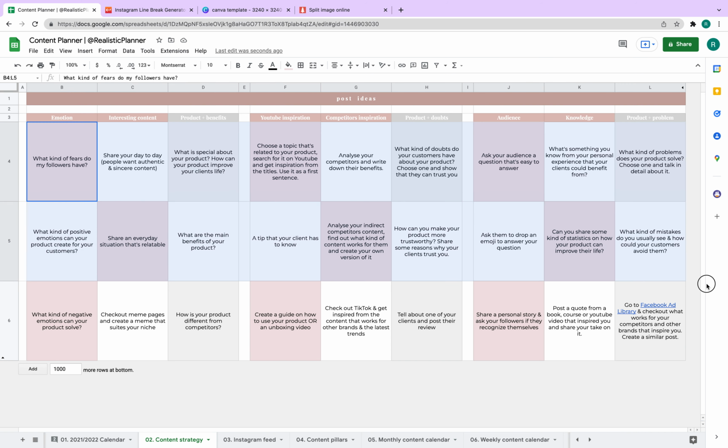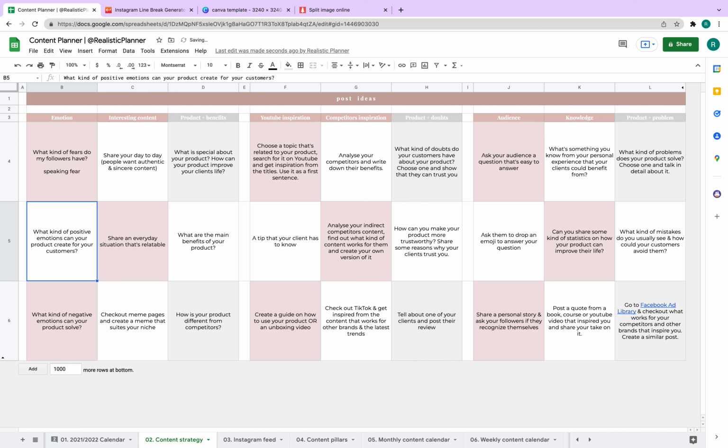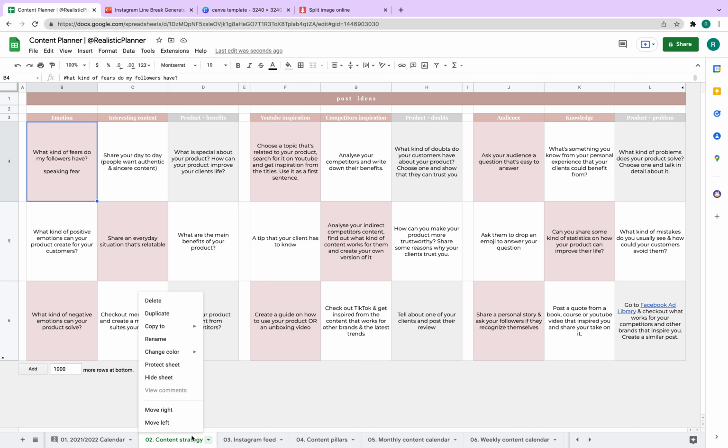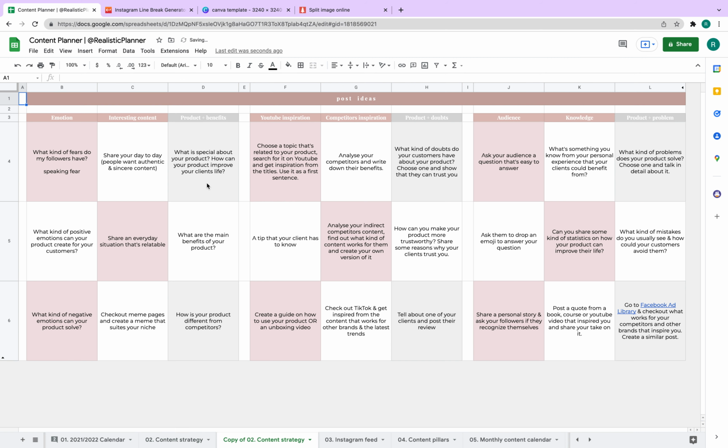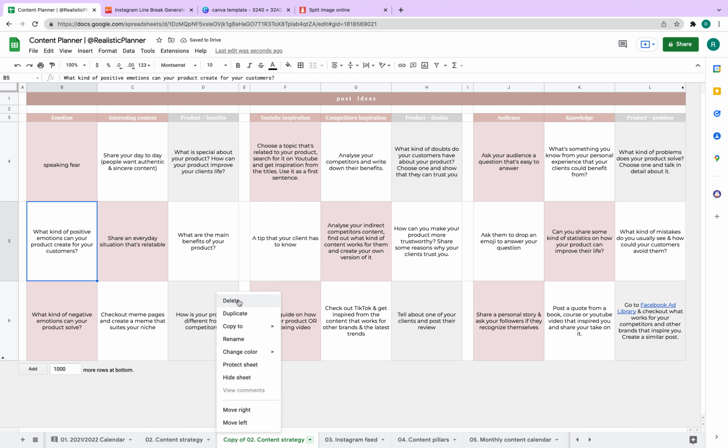So now here you have all these different ideas of what you can do for your content pillars. You can also, if you want, just type it in here and just write, so for example, speaking fear. You can just write whatever your followers may have, or you can just duplicate this sheet. So I just click on the arrow here, choose duplicate, and then I can have the same sheet here, and then so I'm not worried about messing it up, and I can just delete the question and just write the answer. Now if I want it, I click on it again and I can delete it.